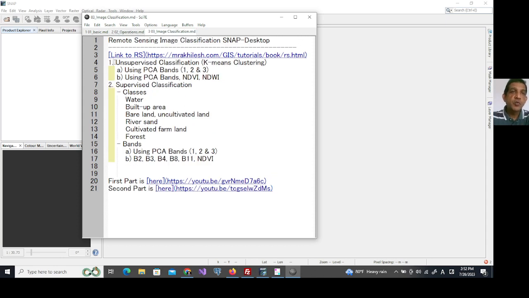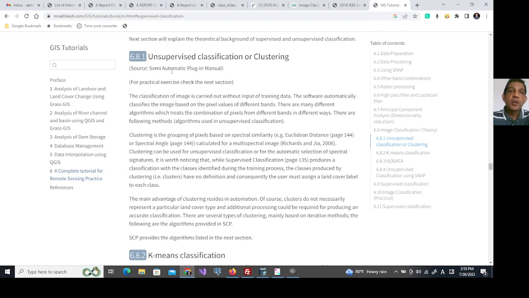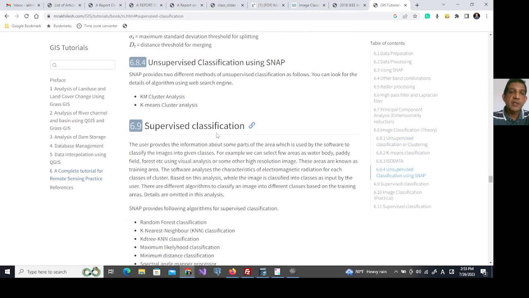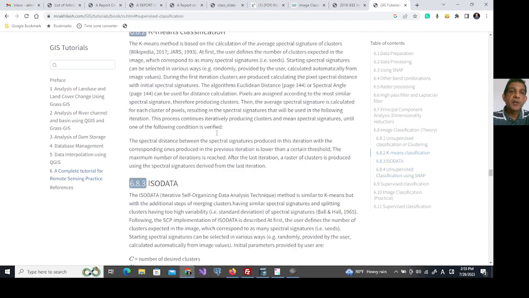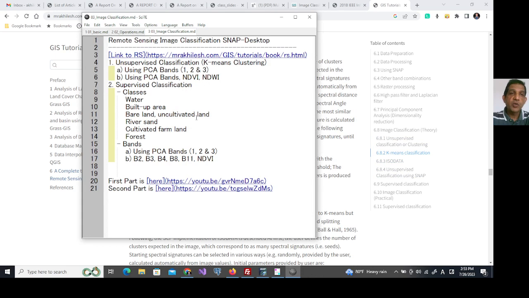We use two different types of classification: unsupervised classification and supervised classification. I have some explanation here of what unsupervised classification is and what supervised classification is, and what the options for each classification are, with a very brief explanation. So you can read the explanation here. I am going to show how to do these classifications.